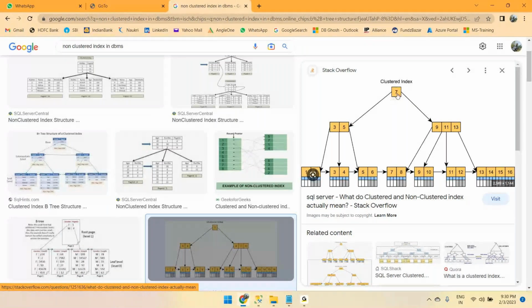So 8 is greater than 7, so I'll go right here. Now here I got 9. So 8 is greater than 9 or less than 9? Less than 9. So I'll go left. Left I'll start with here. So 8 is greater than 7. I'll go right. 8 is equal to 8. So I got my information from how many searches? 1, 2, 3, 4. After 4 searches, I got my data.